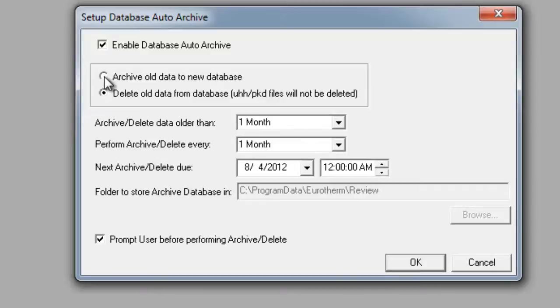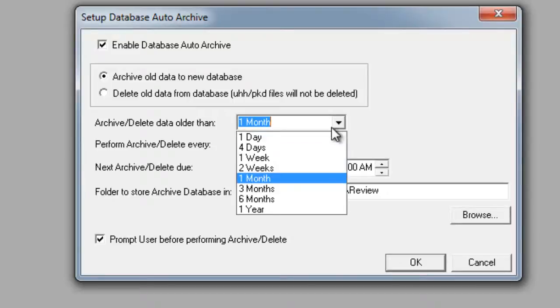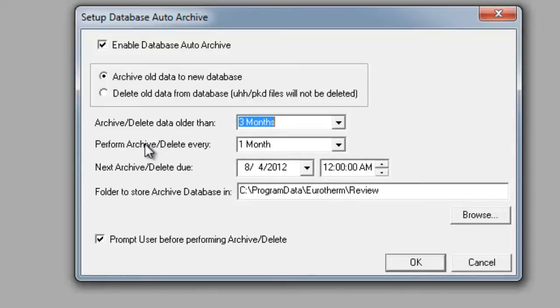Okay, so in the event that we were to do either one of these, when you go down below, it says archive or delete data older than. So what that means is, at whatever interval you set, it's going to look at data based on this interval, which you see here, anywhere from 1 day to 1 year, and it's going to move that. So for example, let's just say that we set it to 3 months, and we want to perform this functionality every month. What this means is that on a monthly basis, it's going to look at the database, and anything that is in the database that is older than 3 months, it will, based on above, move it to another database. Okay? That's all it's going to do.